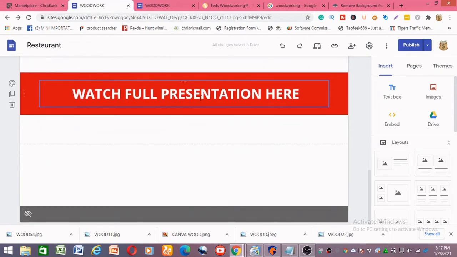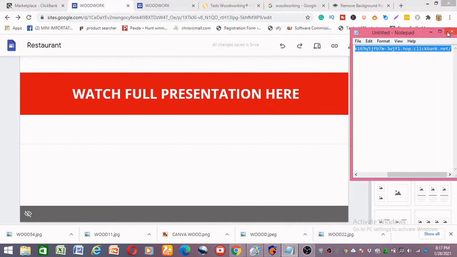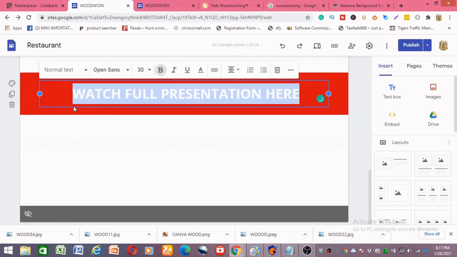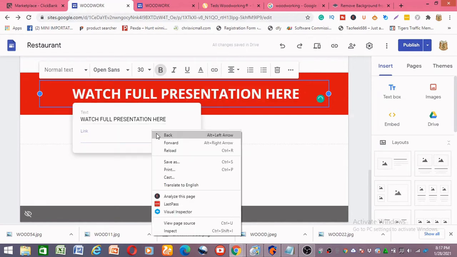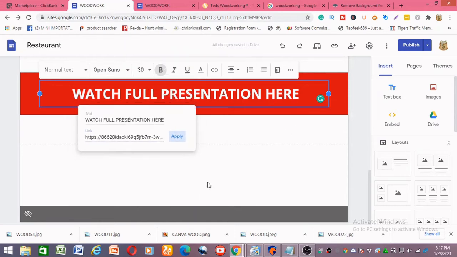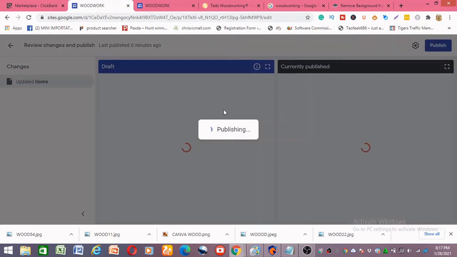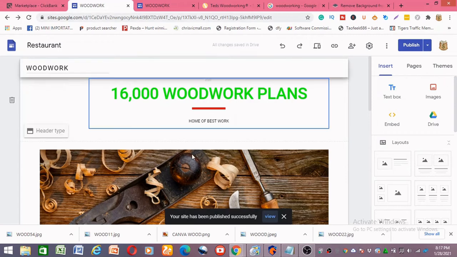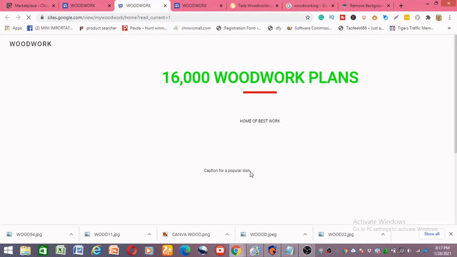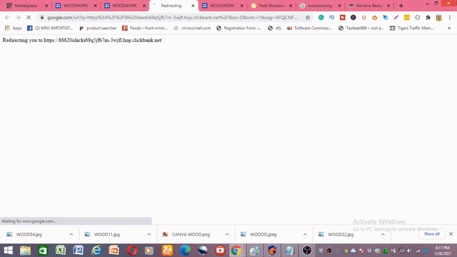Then our call to action. We want to go out there and copy our hop link. You copy the hop link and insert it in this call to action here, and you paste, then you apply. And you republish it again and hit publish, and you are good to go. So if you view your website, this is our landing page, and if you hit this, it will take you to the offer.